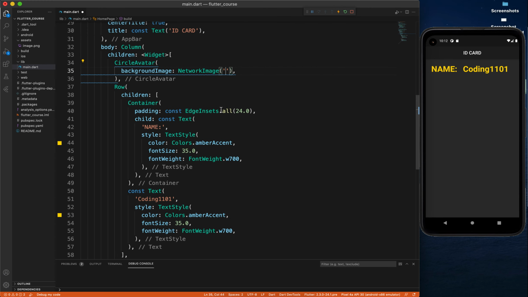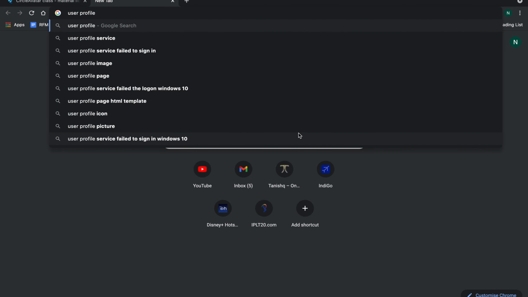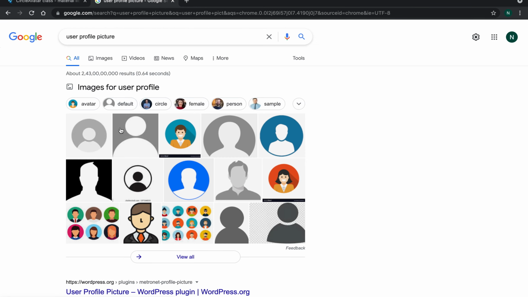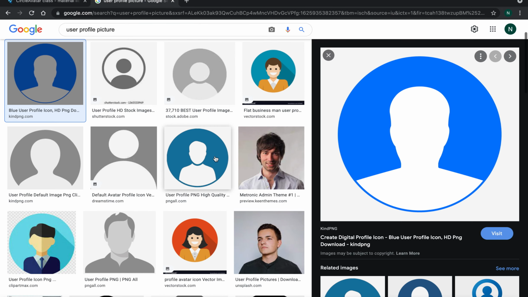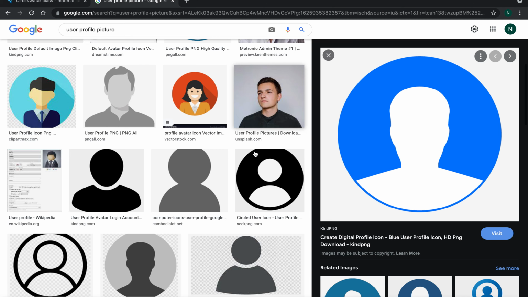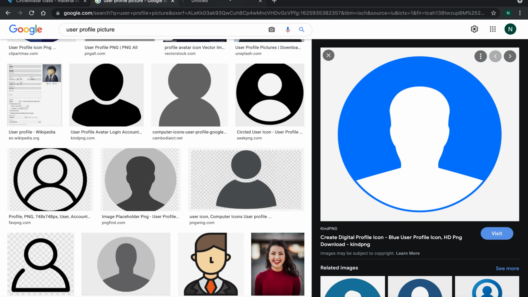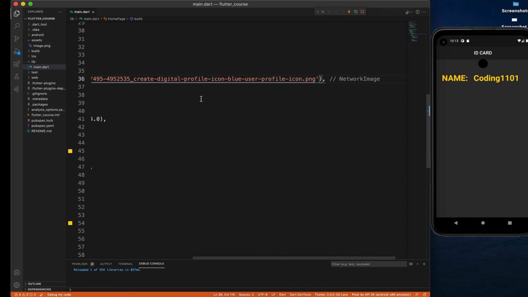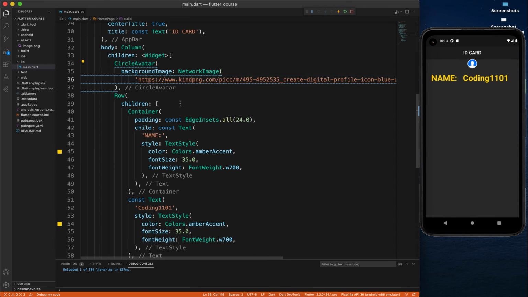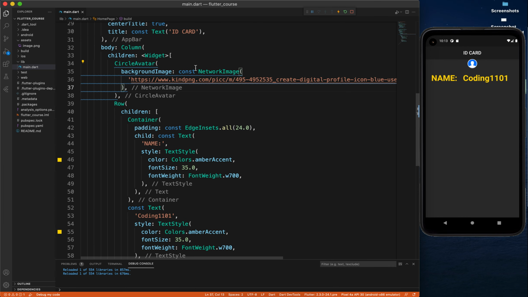Let's just search for a user profile picture. Let's set it to be this. Let's open this image. Let's copy that, paste this, save that. We do get that, but it's really small. So what I need to do is just set the radius a little bit bigger.